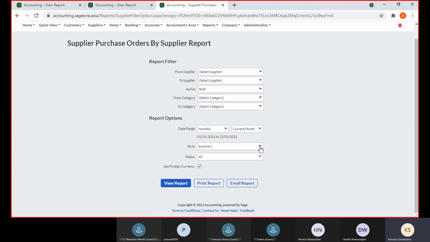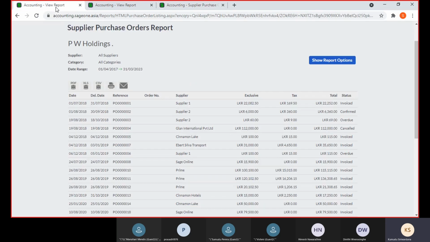From here, if you select summary, you cannot view individual items in that purchase order. If you select detail, you can view individual items of that purchase order. And from status, you can select confirmed, cancelled, pending, overdue, or invoice purchase orders. Now you can generate these two reports, and you can check the reports by changing filters.